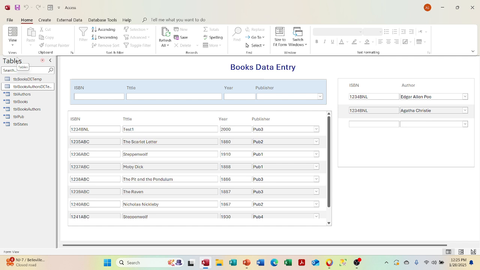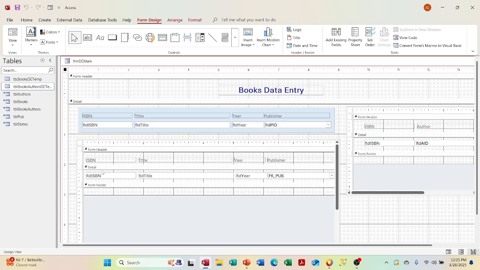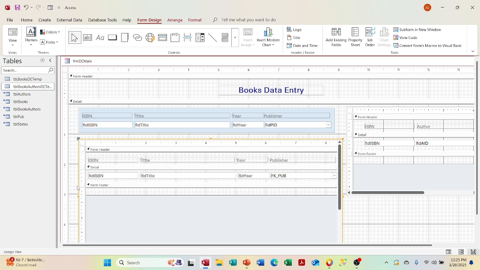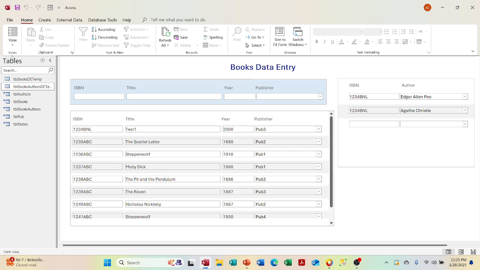And let's see, we could leave it as is for now, but let's see. See if we can move this over just a little bit. And yeah, looks pretty good. So now, if I wanted to, I could put a button on the subform you see here.